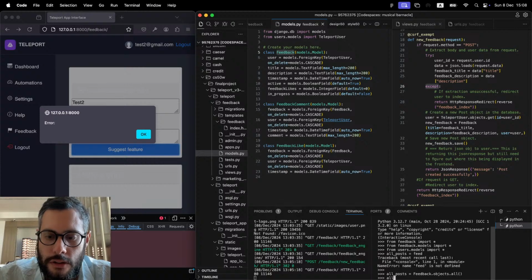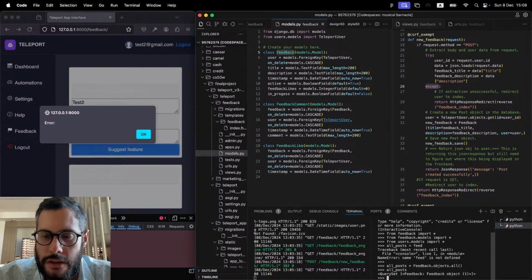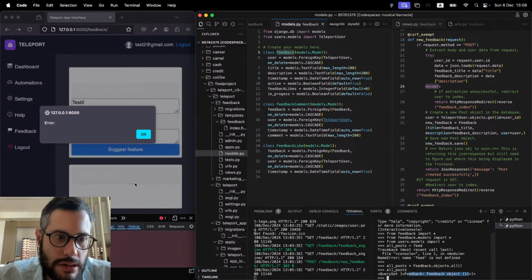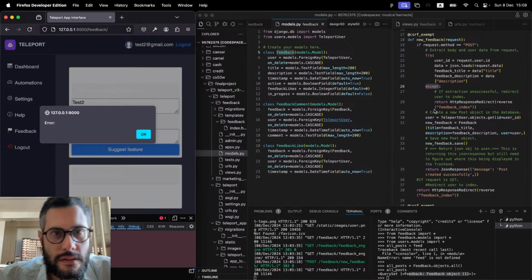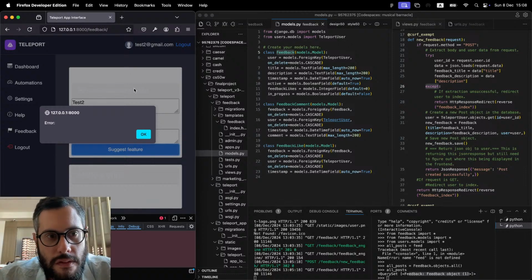And if I go into all posts, yeah, you'll see that the query set only has one object, which is the object over here, hello world, which we're already displaying. So we're not actually saving anything into the database when we submit this form here.